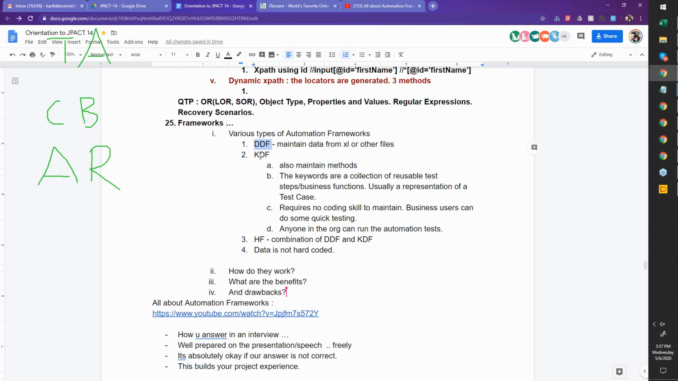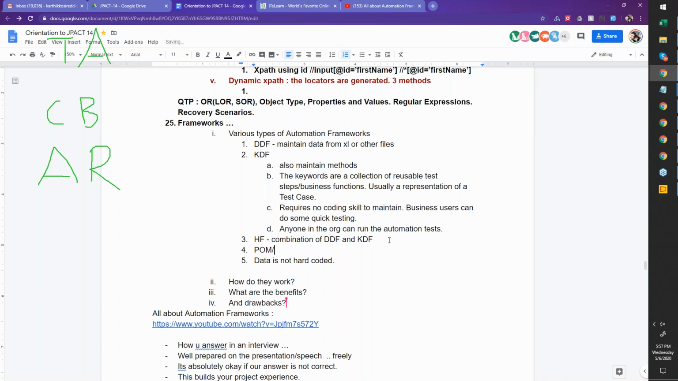So there's data, there's the functionality or business components, and there's how we identify and interact with the application, primarily element identification and what you can do on those methods. Any other questions, team?